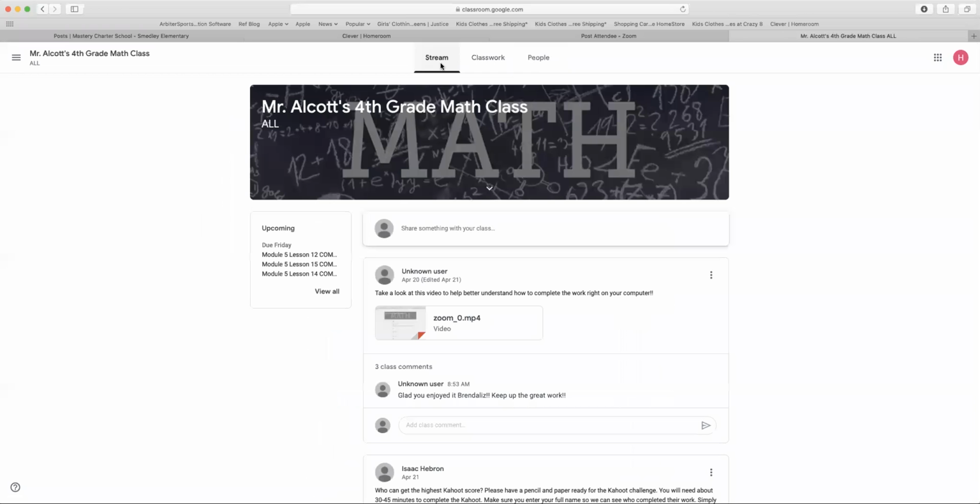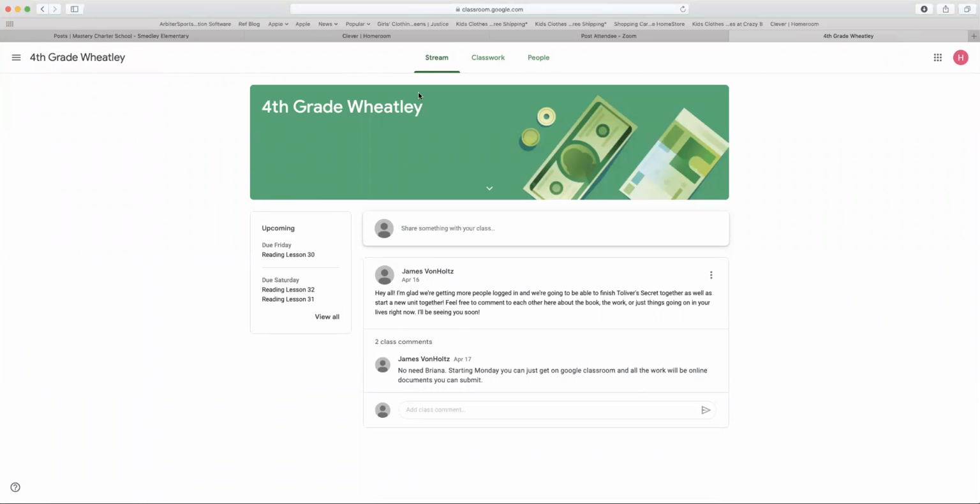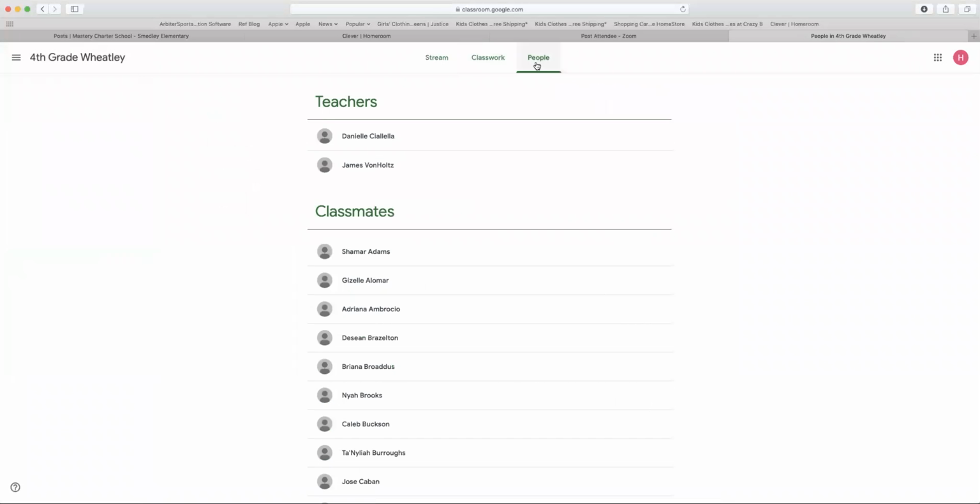So hopefully this kind of makes it a little easier for many of you to start getting onto Google Classroom. Again, the fourth grade Wheatley and writing and grammar are both Mr. Von Holtz and Miss Nieves. So that should be Syracuse, VSU, and Lehigh within these classes. Same thing, stream, classwork, people.